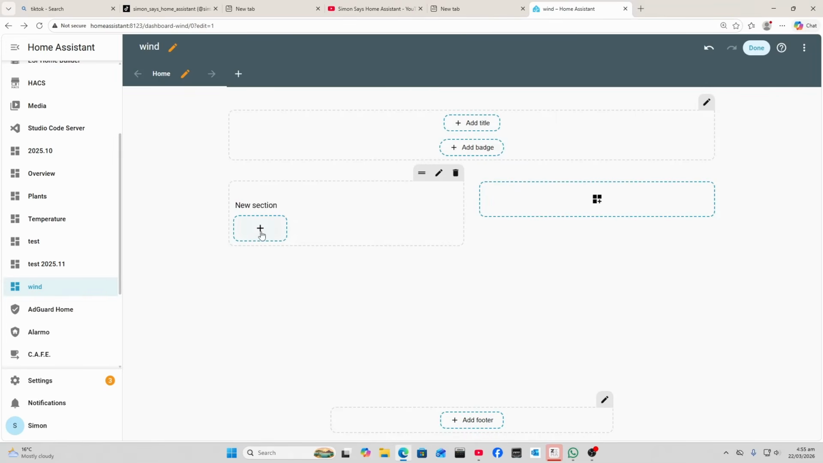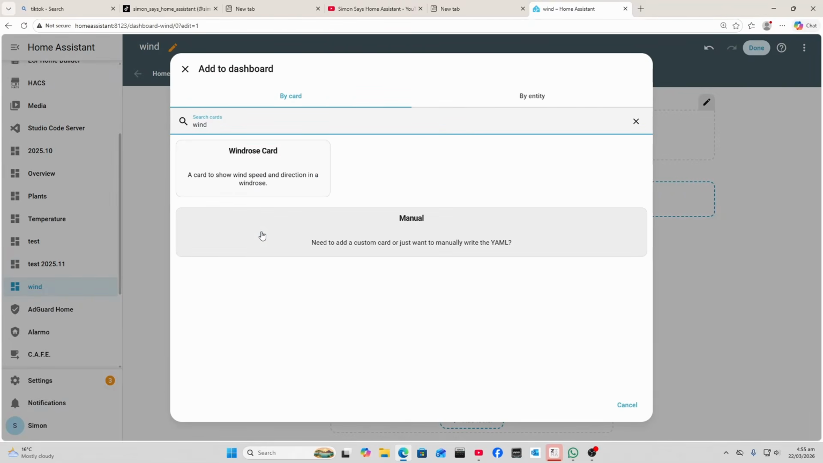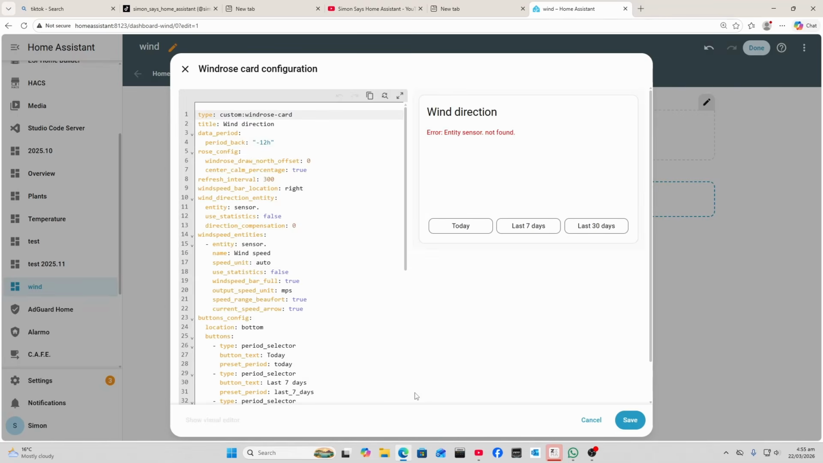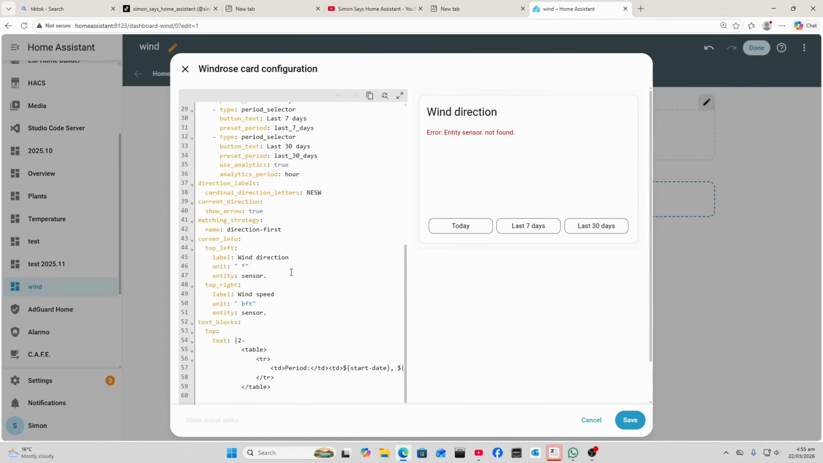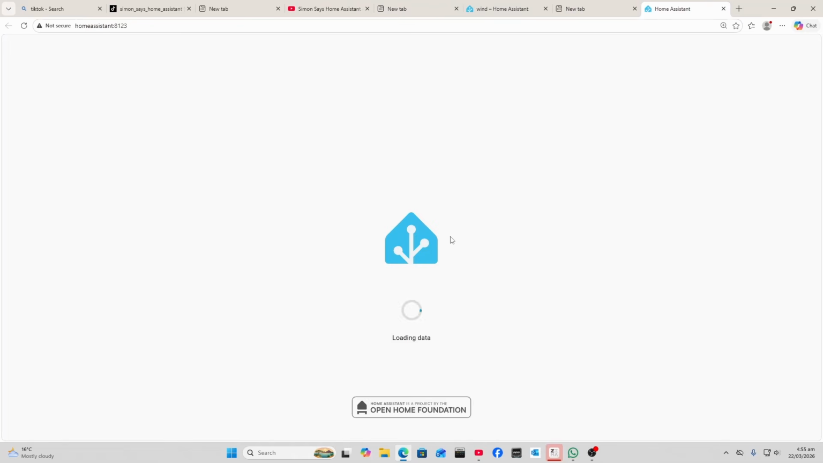We'll just delete that. I'm going to go in and add now a new card, and we're going to look for that windrows card that we've downloaded. So there we go. We've got the information. As you can see, it's our YAML file over here. Now we need to go along to our Home Assistant and find the different entities.